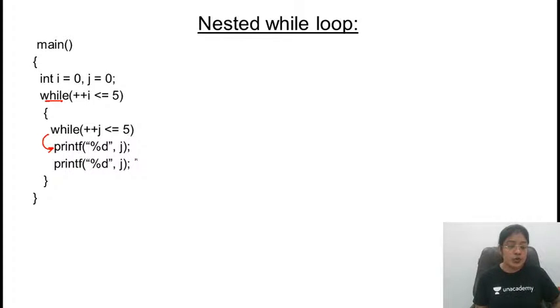1, 1, 2, 2, 3, 3, 4, 4, 5, 5. Is it? बच्चे अगर ब्लॉक यूज नहीं किया तो इसका मतलब क्या है? कंडीशन के कंट्रोल में ओनली वन स्टेटमेंट इज देयर.